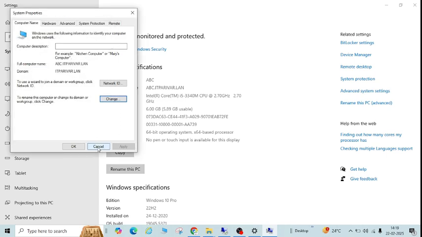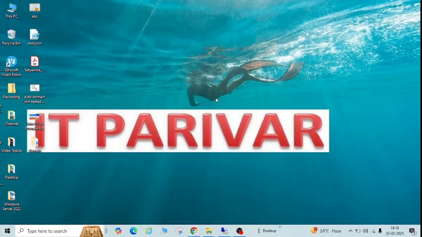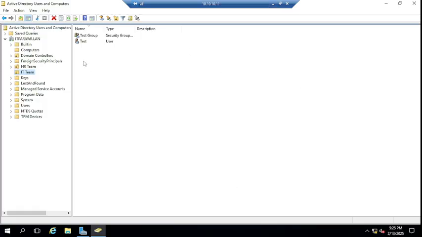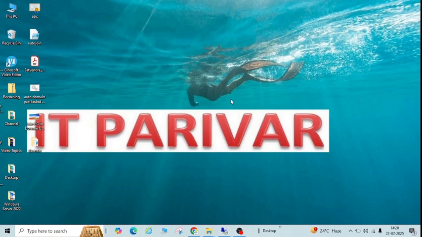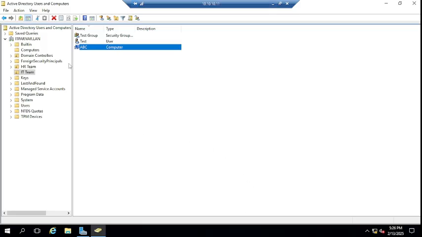Let me close this. Let us validate on the domain controller if it is by default moved to the IT team OU or not. As we last time checked, there was no ABC computer here under IT team. Let me refresh now. I am not going to do anything, just going to refresh. See, ABC computer is here now. After refresh, it was visible here. It means this computer is joined to the domain itparivar.lan and automatically moved to this IT team OU.